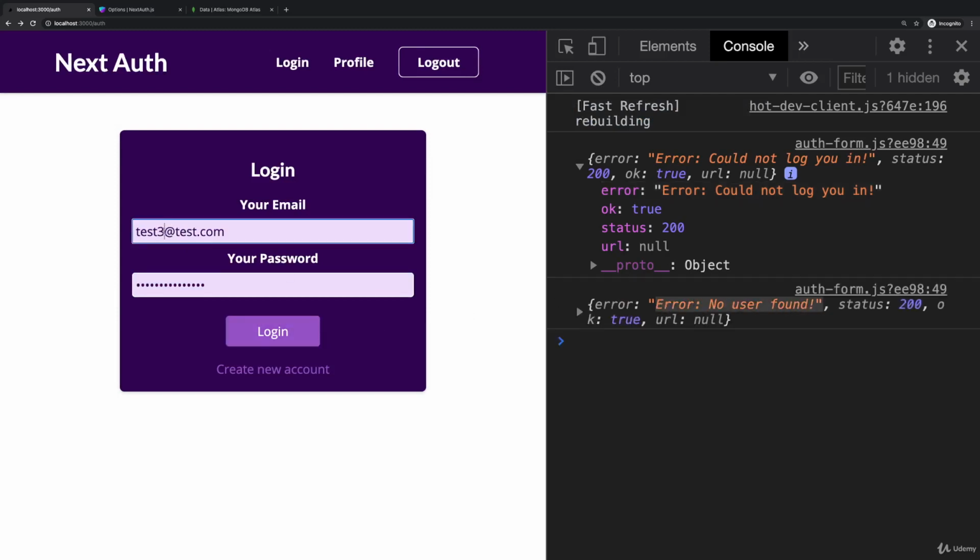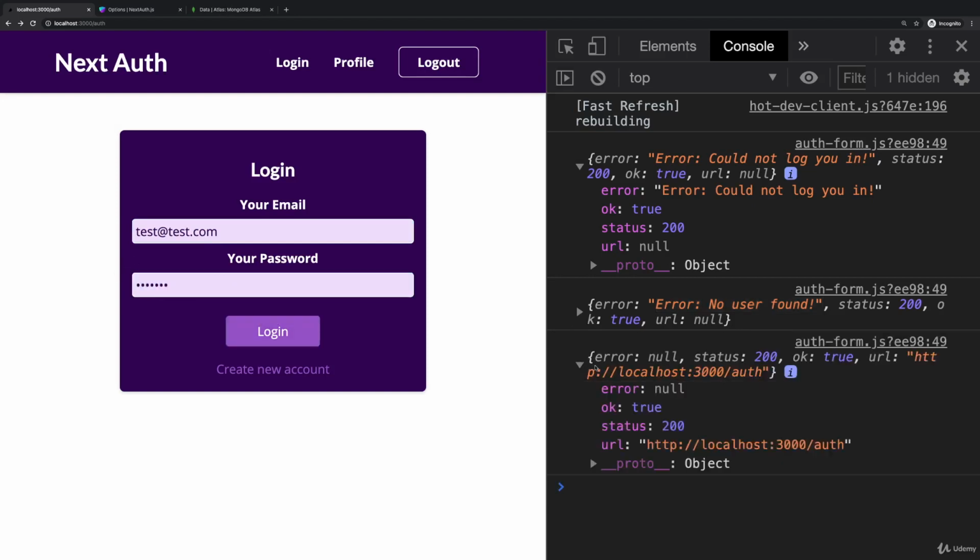Now if I do enter valid credentials though, then we see that error now is null. So now we got no error, instead we succeeded. And that is how we can sign a user in. Now we can create users and log them in. And we get this yes/no response. What we're not doing yet, though, is working with that token.